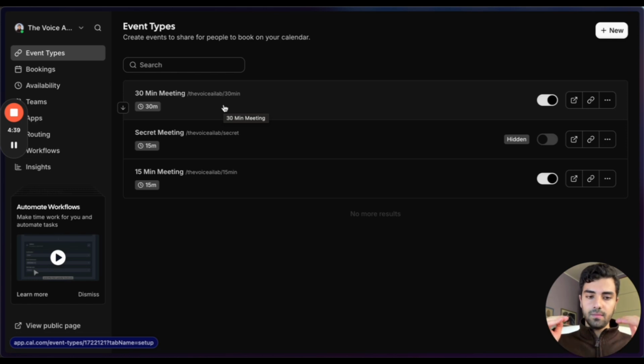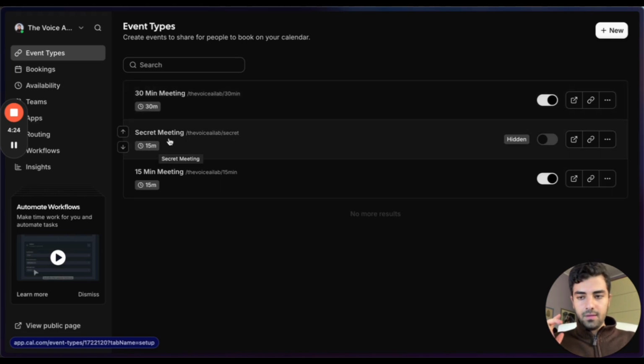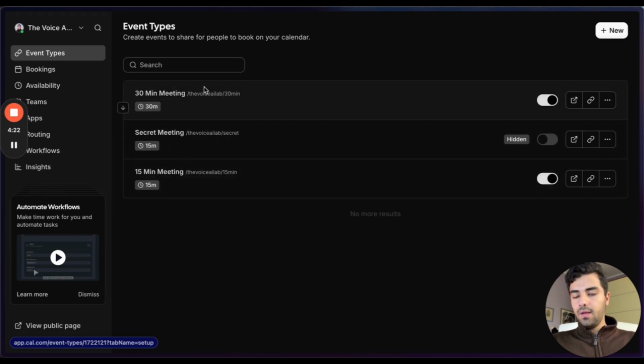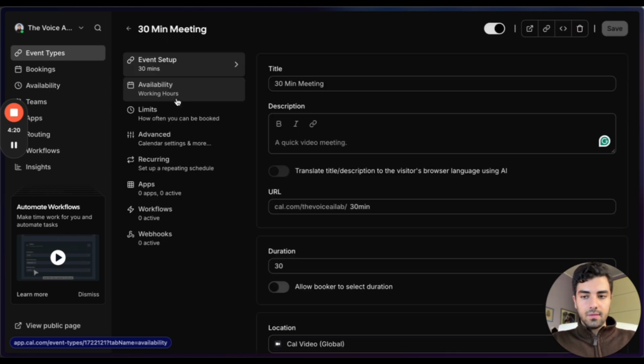The ID we pretty much get from the meeting slot specifically, and it helps us to differentiate between each meeting type that we have. So the 30-minute meeting has an ID, the secret meeting has an ID, this has an ID. So let's get the one for 30-minute. That's what I'm going to take.